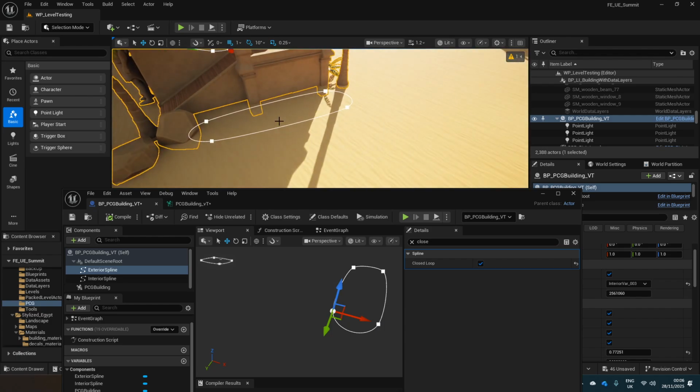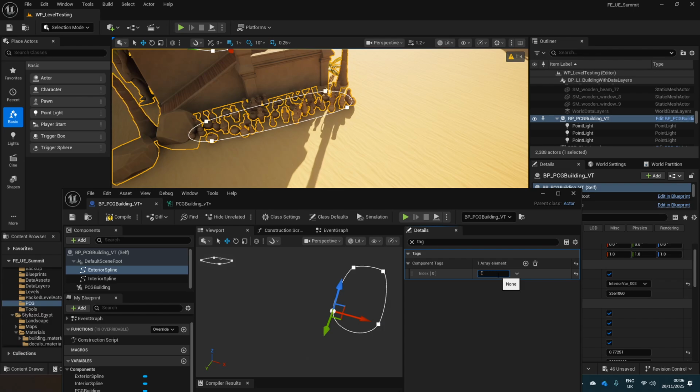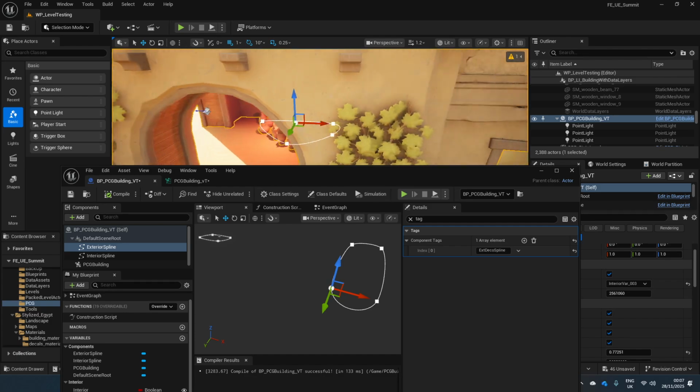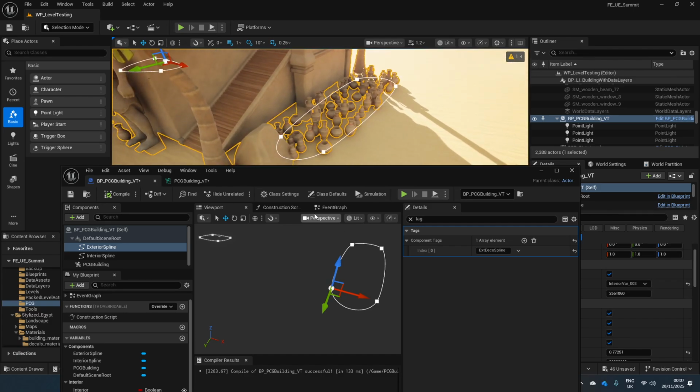There we go. So I'm going to do a tag on that as well, and that is going to be, look at that, exterior spline, let's call it, yeah, let's call it exterior deco. There we go, exterior deco spline for want of a better term. Compile that. Now we already see that perhaps something a little bit odd has happened, because we've now got bottles outside here.